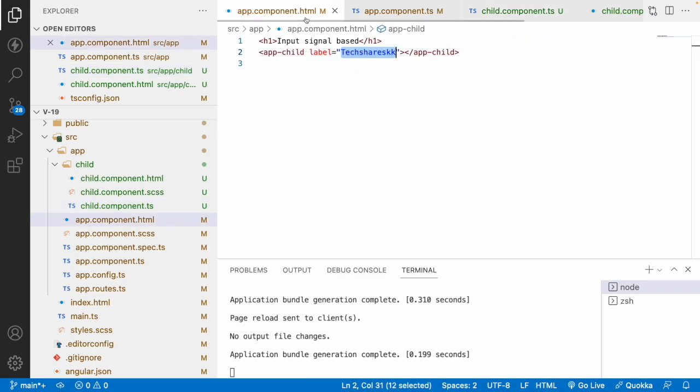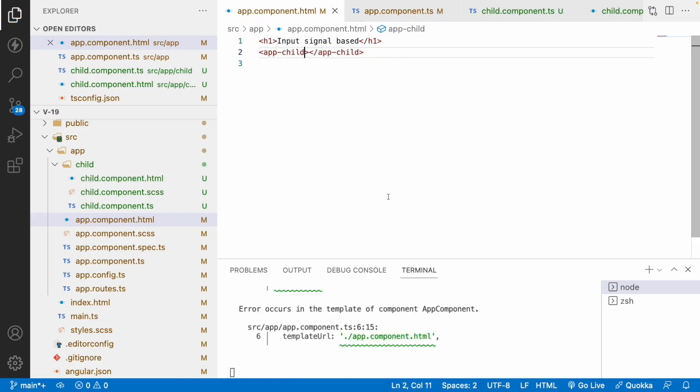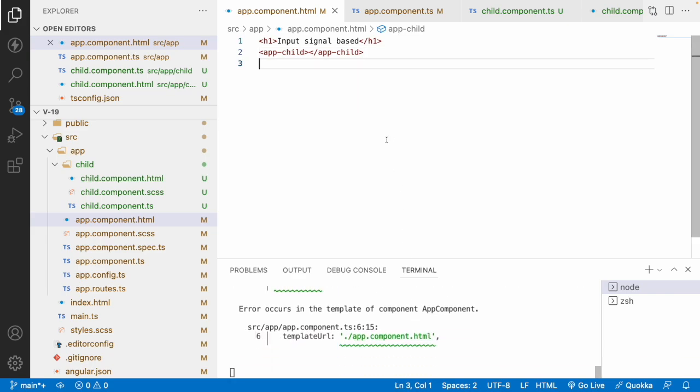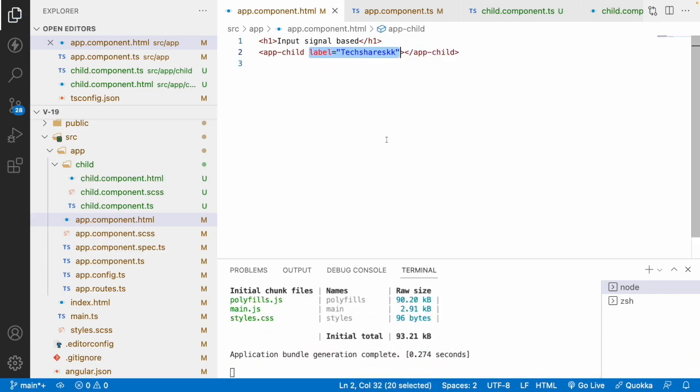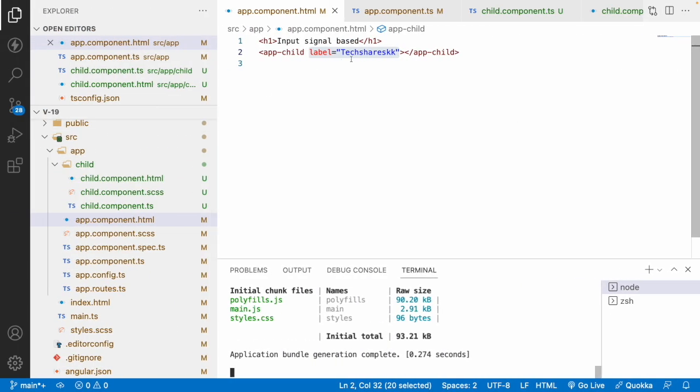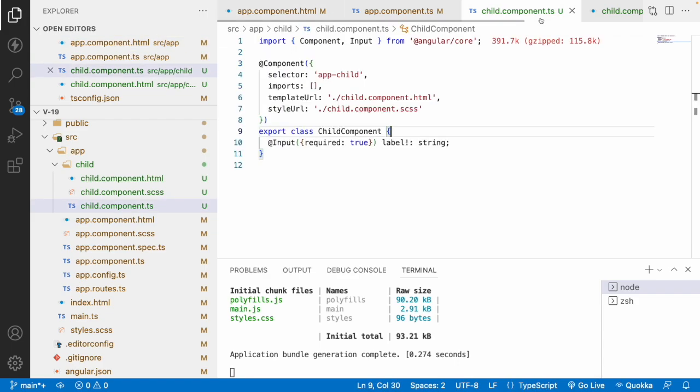So now what I'll do, let me go here and I'll not pass this label and save this. Now you can see there is an error mentioning that required input label from component child component. That means child component requires a property called as label, so please pass it, otherwise I cannot go forward. That is the error which we are seeing. So let me make it as label Techshareskk. Again the error gone. Let me go here and you can see that Techshareskk. So this is how you can pass your data into your application by using input decorator.